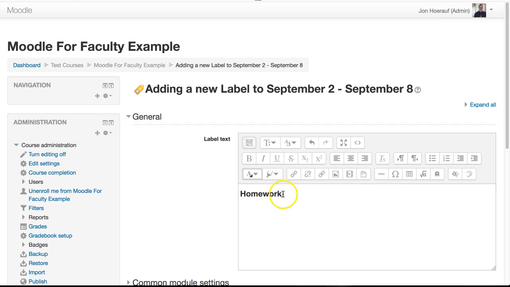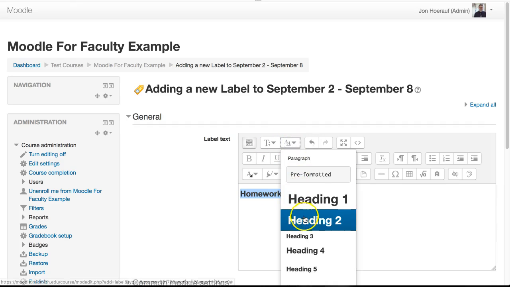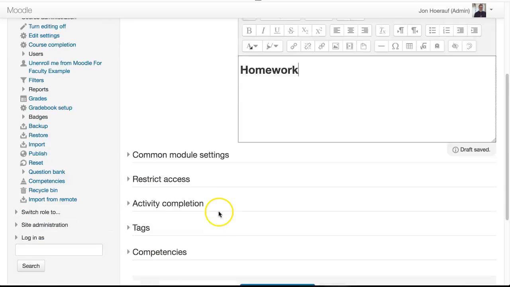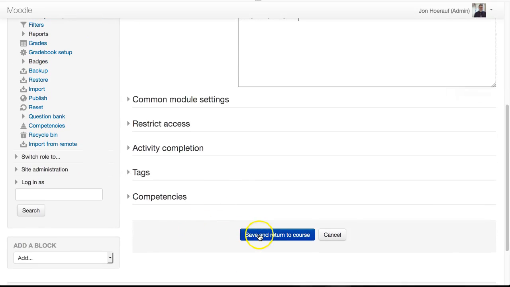But I'm going to leave it here. I think I'm going to make it a little bit bigger. So instead of that, let's make it a heading 2. So my label is going to be that. Now, you can also put diagrams in here. You can import pictures, images, different things like that. So your label doesn't have to be words. It can be various things. But for this example, I'm just going to have a word. And then I'm going to save and return.